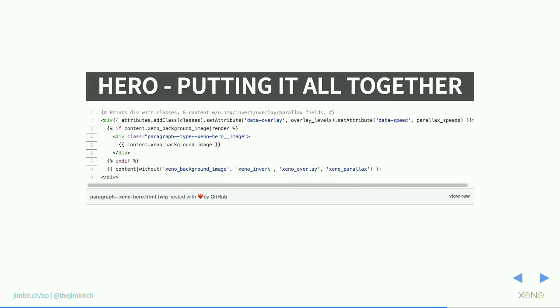So this is a little hard to read. I apologize. But the only extension that we did here was that we have the classes being added, add class classes, on the attributes tag on the outer div. And then here we get to set additional attributes. So we use the Drupal Twig set attribute, data overlay, and then we take that Twig variable overlay_levels, and we repeat the process for speed. Set attribute, data speed, parallax speed.